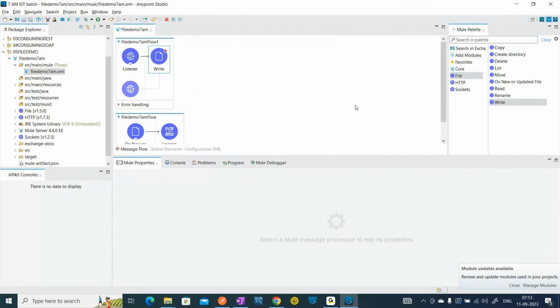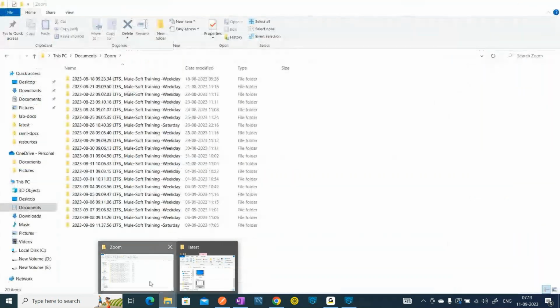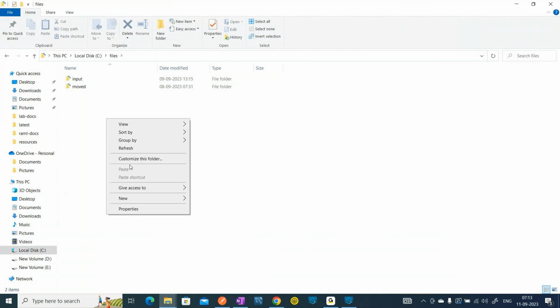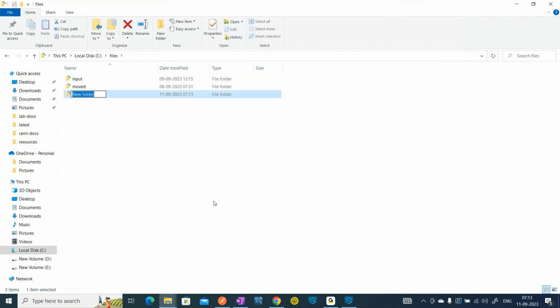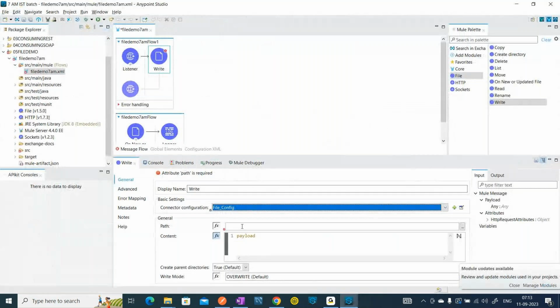So what are the configurations we have in the write component? Under the basic settings, can I use the same setting like earlier? C colon files. Under the files, let's go to my C drive. Is there any other folder in the files? Let's create one folder with the name output. I want to create one file and store it in the output folder, and then write the data to that file. So under the C colon files, what is the path?